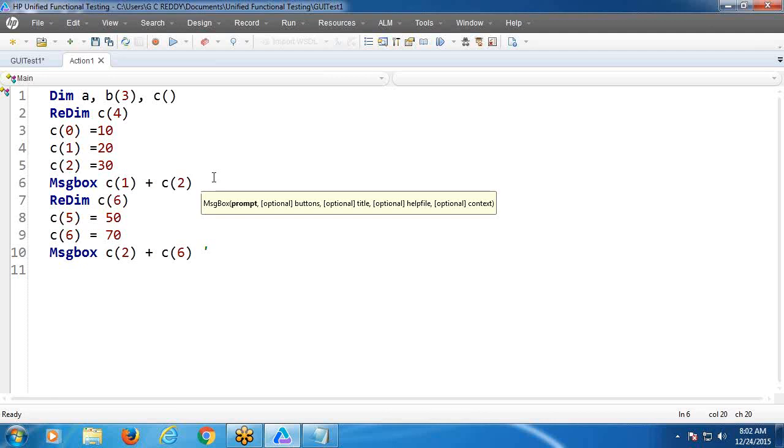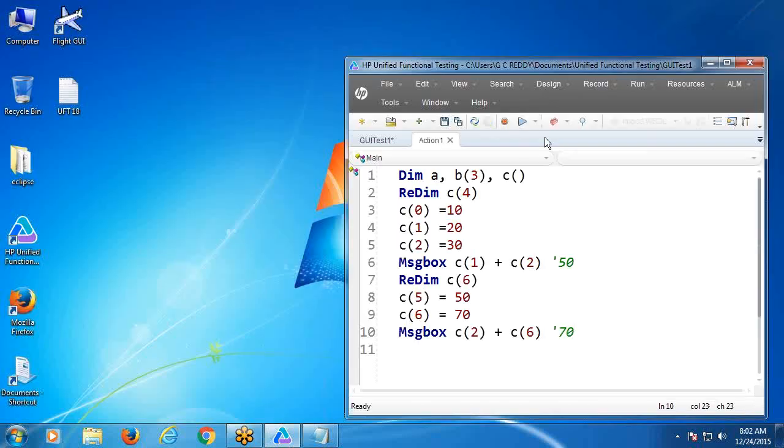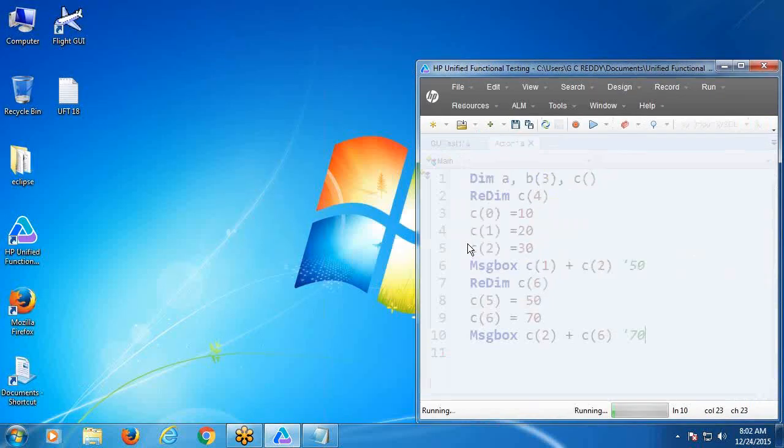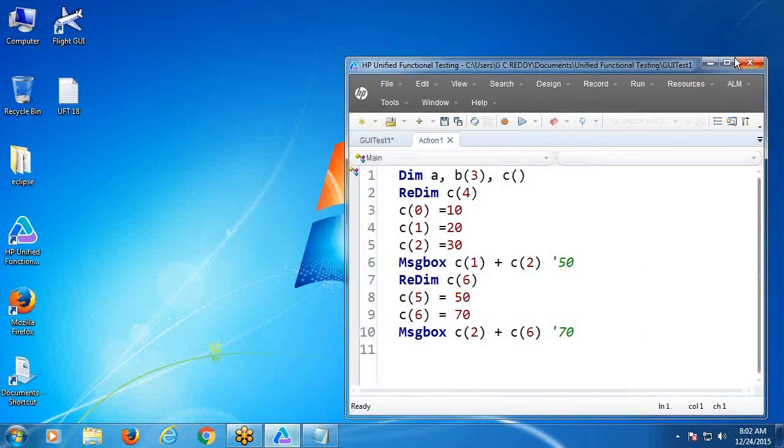No. C of 2 and C of 6 will be... 100, sir. Just a minute. What is the first one? Output 50. Second output 70. 50, 70. Run the script. 50, 70. See if you reset.